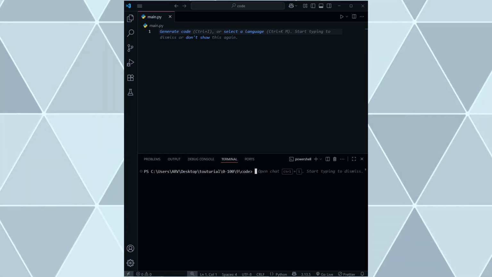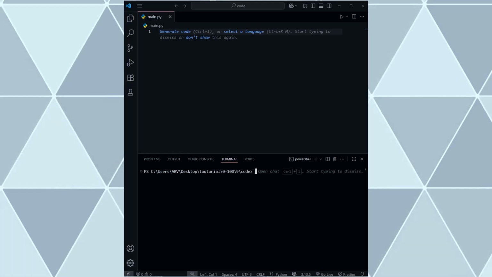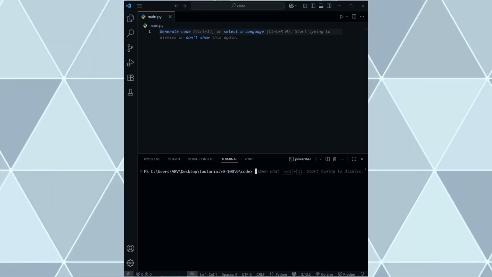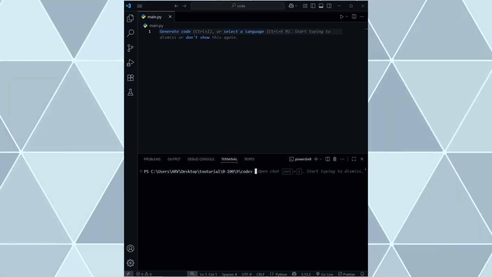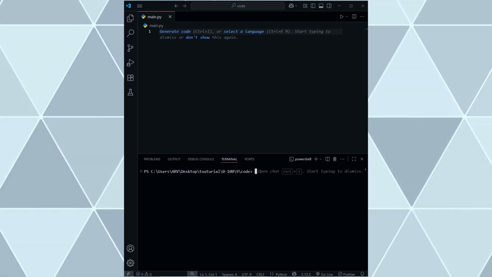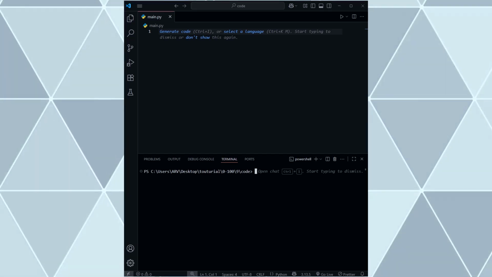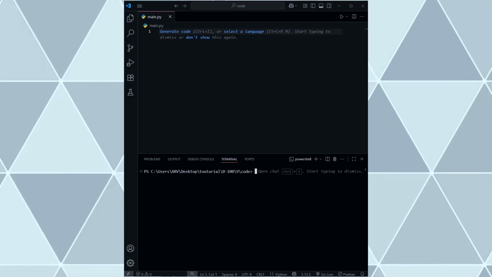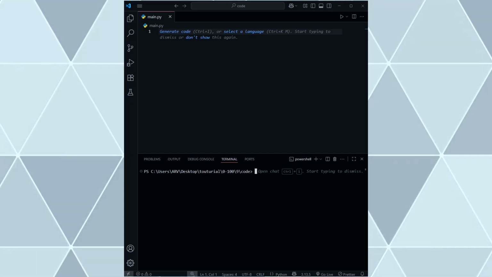Section 1, what is pip? Before pip, Python had a tool called easy_install. Pip replaced it as the standard because it's easier to use and much more powerful. Today, pip comes pre-installed with modern versions of Python. Let's confirm it's on our system.